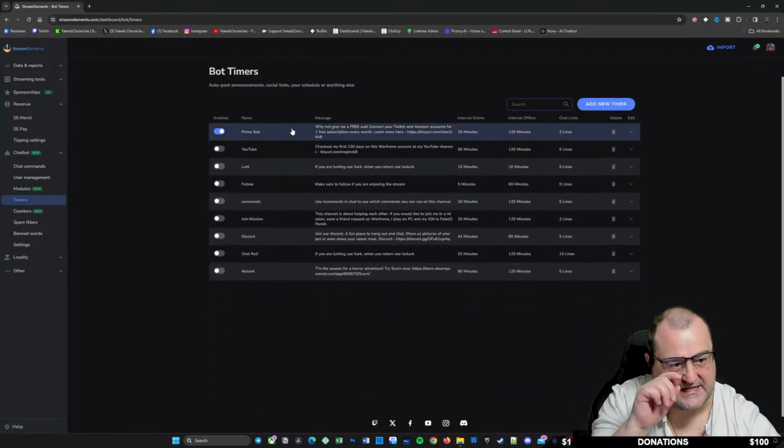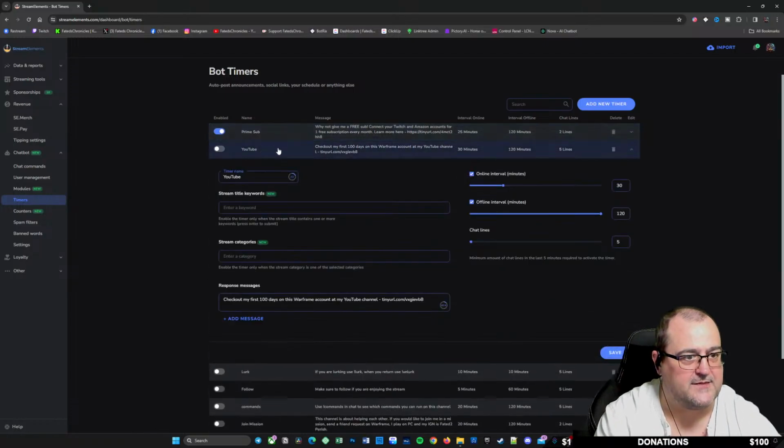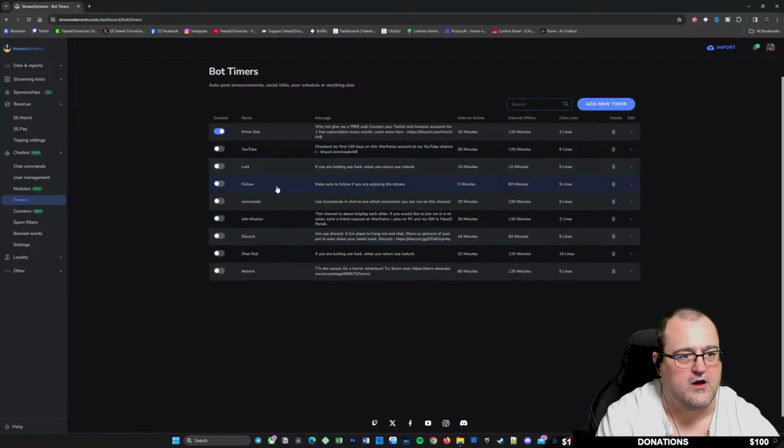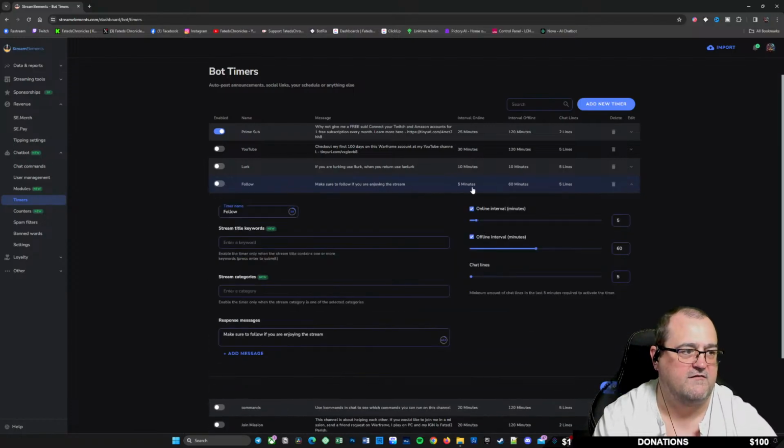So just a few examples of what you can have on here. On timers, you can throw in your links, first 100 days on Warframe account. You just throw it lurk. If you're lurking, use lurk. When you return, unlurk. That's if you've got those commands set up. Make sure to follow if you're enjoying the stream. This will go off every 5 minutes, as long as there's 5 lines of text.